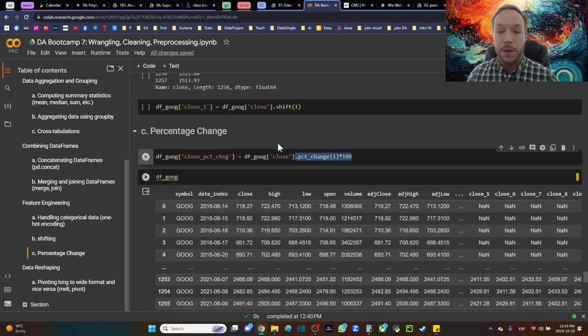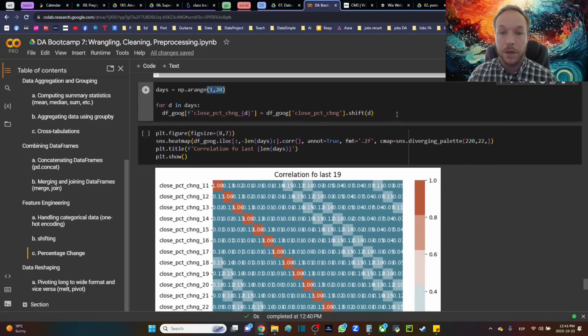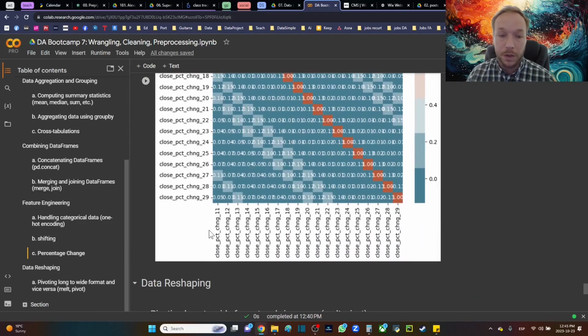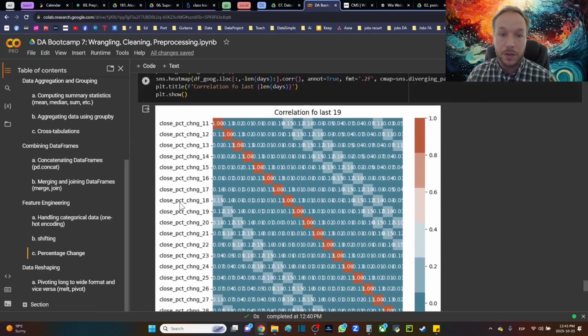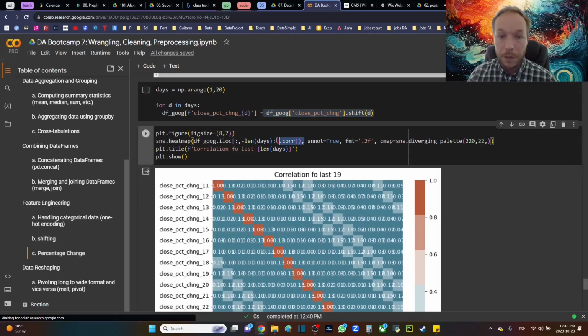Okay, so I'm going to do this first, and then what I'm going to do is, in a loop, I'm going to go through 1 to 20 days. I'm going to look at the correlation. I'm going to shift my correlation by the same amount. And then when I plot this, I'm just going to look at the actual correlation changes.